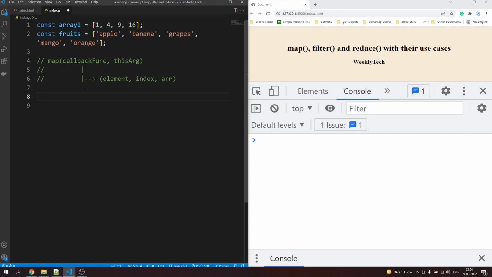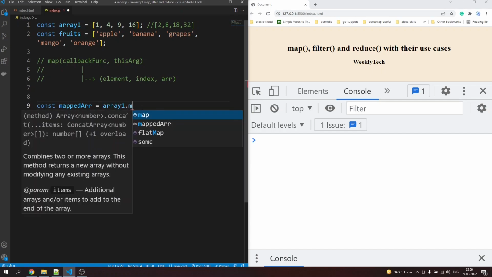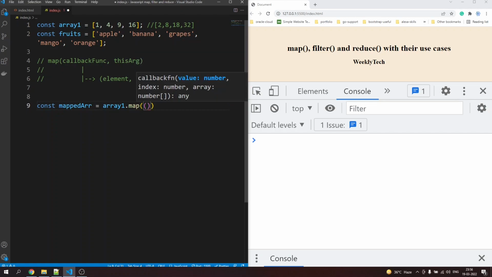Okay, so for an example, let's see what we have discussed with an example. I want to create a new array using array1, which will hold the number multiplied by 2 for each of the values in the array. For that we can use the map method. Map, as we discussed, will return a new array, so we will cache that returned array in a new array. We'll say mapped arr, and we will call the map method on array1. The first argument is a callback function. The second argument is not mandatory.